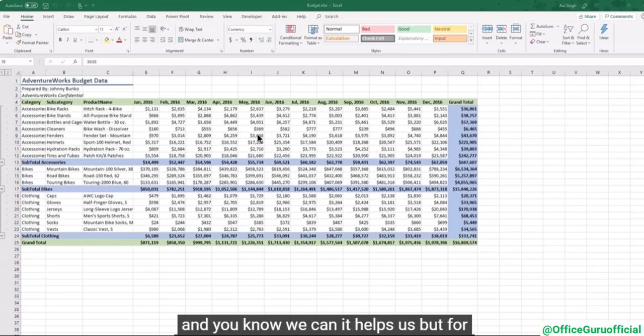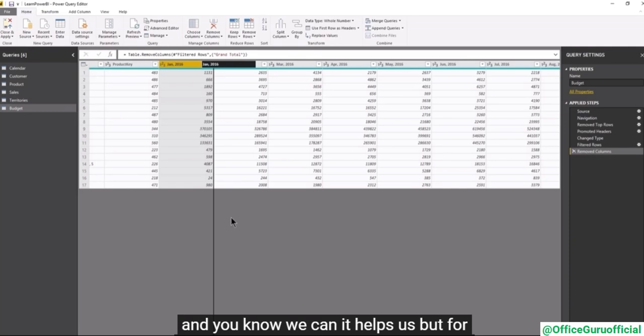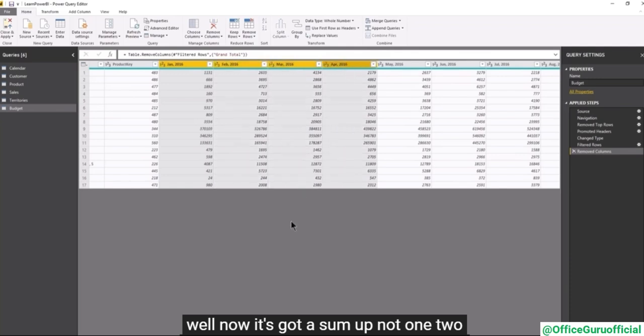But for machines, it's clumsy, because imagine if you go to Power BI and ask it to show me the total sales for the year. Well, now it's got to sum up not 1, 2, 3, 4, but 12 columns. And now imagine this data if it was spread across not just 1 year, but multiple years. You see how the problem just compounds itself and gets more and more complicated.